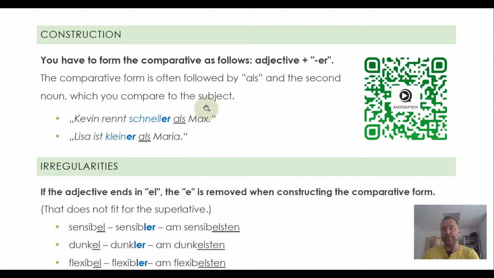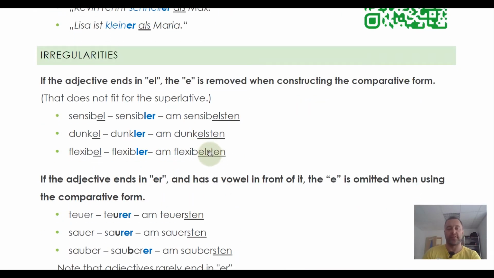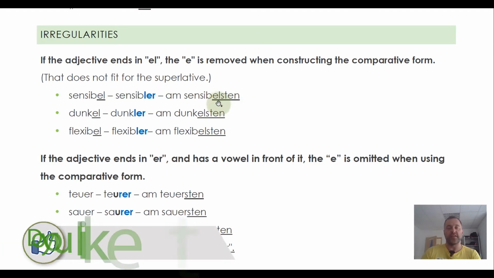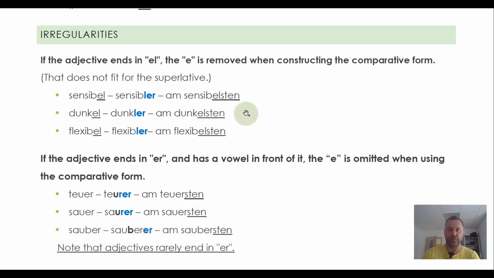Maybe different from English, in German that works with all adjectives. But there are some irregularities. For example, if the adjective ends in EL, the E is removed when constructing the comparative form. For example, sensibel, so sensible, sensibler. Pay attention, it is not removed in the superlative form. What's the superlative? There's a separate video for this. I will link that in the info cards for you too.